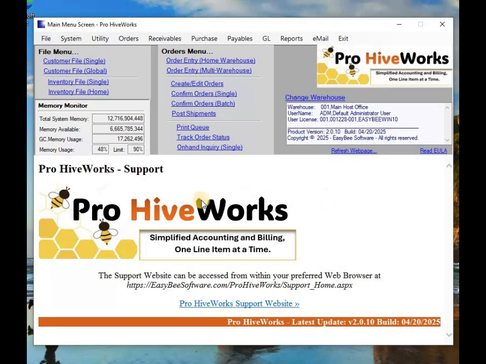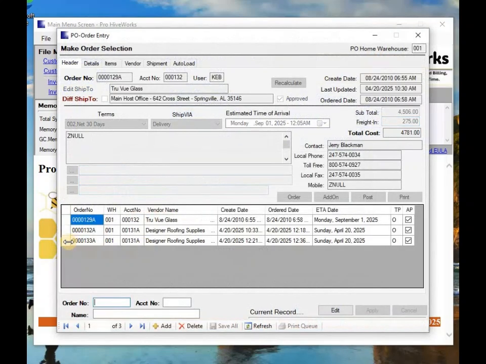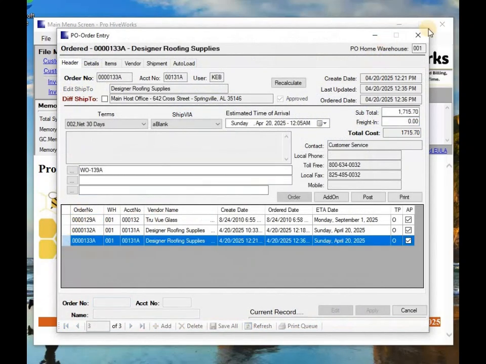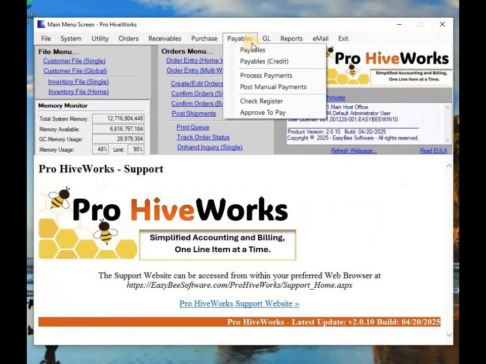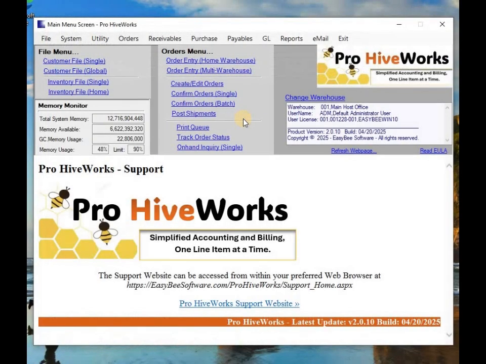And again, it's a basic accounting system that's built on inventory and being able to set up a variety of inventory items and be able to create work orders and invoices and accounts receivables and again POs. You can create purchase orders. Okay, you can create accounts payables. Okay, check register. So it has all that.